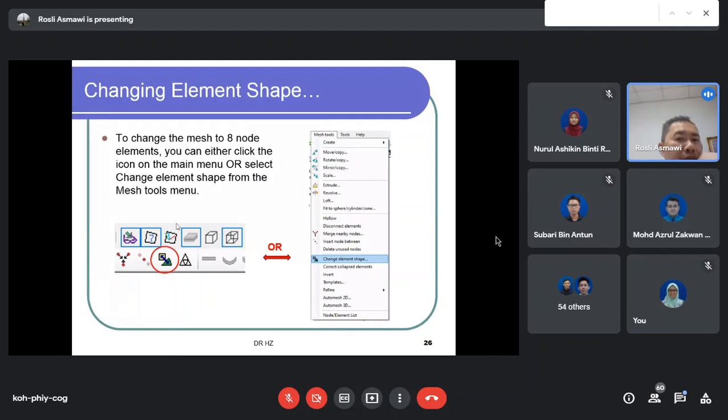Changing element shape. To change the mesh to 8 node element, you can either click the icon on the main menu or select change element shape from the mesh tool menu. You boleh guna button ni atau guna daripada mesh tool menu.